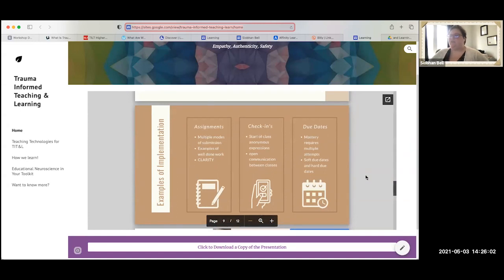So some of the ways that we can do this is through assignments. This is where it gets really interesting to me, because one of the easiest ways for us to do this is to really use universal design for learning principles when we're designing our assignments and our course content. Those principles actually fit almost identically, word for word, into trauma-informed principles.